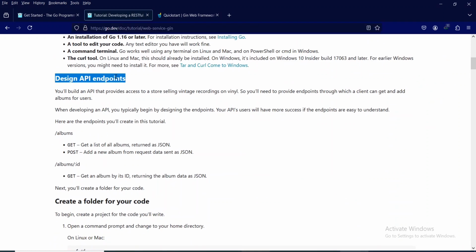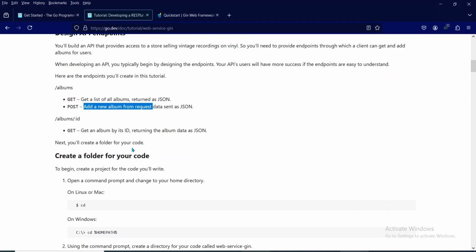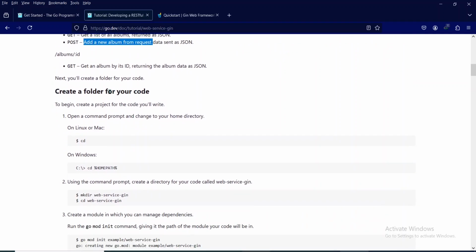So first, design the API and endpoints. So API endpoints, we have albums/:id, which is actually the specific data we'll get. So here it is GET. And in albums, we also get the list of albums using the GET method. And if we use the POST method, then we're going to add a new album for it. Okay, so let's dive in.